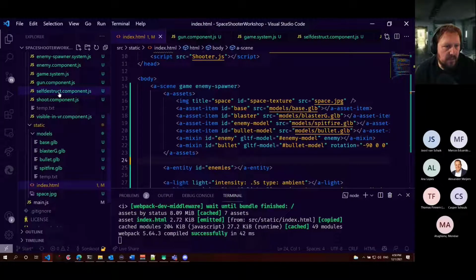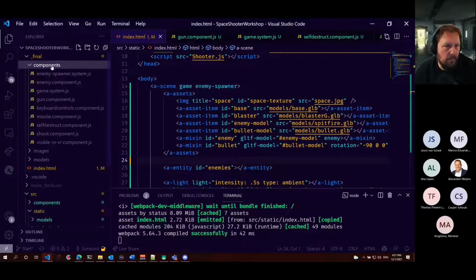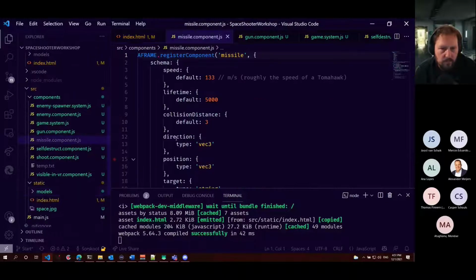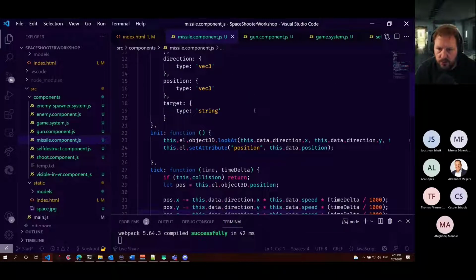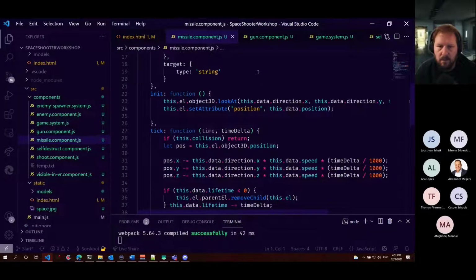We need to copy the missile script. 10 minutes left. Okay. We're going to step it up after this. This is the missile script. It's a pretty fun script that just animates something. And by default, it's using roughly the speed of a Tomahawk if you want to shoot missiles. Actually, I slowed it down quite a bit so you can see the missile flying.